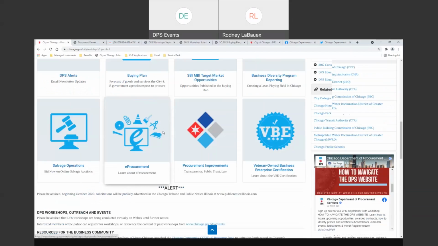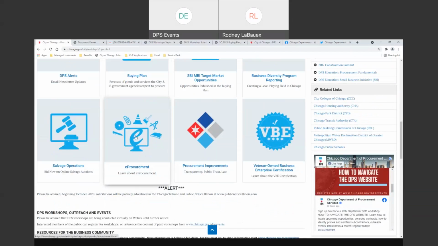So going back up to the big buttons right here, we have a button about e-procurement. E-procurement is our new digital way that we bid on our current solicitations and whatnot. This is how you would actually put in a bid to do business with the city of Chicago. We no longer are doing any paper bids, so e-procurement is the way that we are doing it. It's all digital, it's all online.